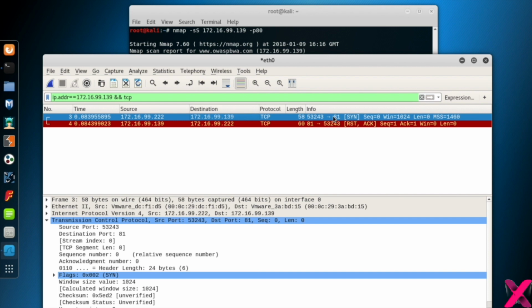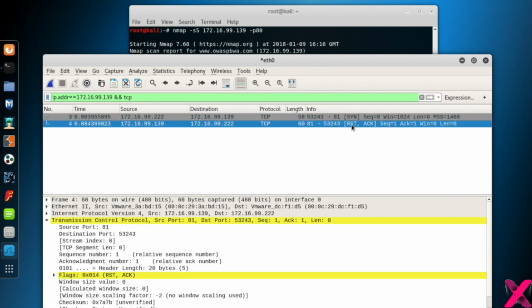Now the first packet is a SYN scan packet to start the three-way handshake again. The source system is Kali, and the destination system is, again, 139. The second packet is, for this scan, a RST packet. Because port 81 is closed, the destination system sent us a RST packet. Let's see how nmap interprets the results of SYN scan.